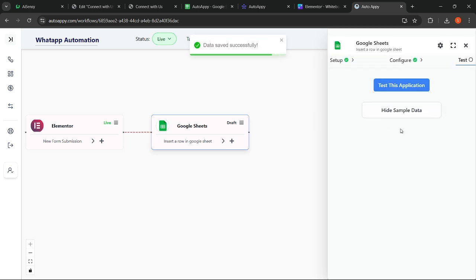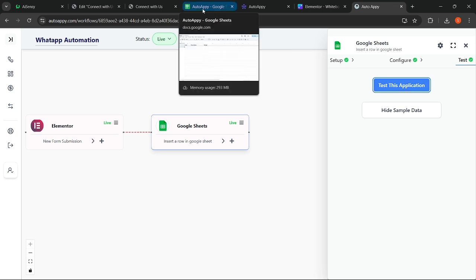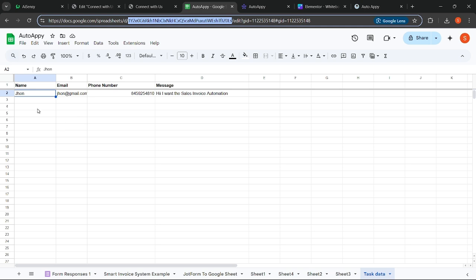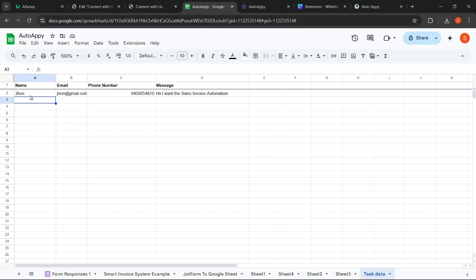Submit the application and test this application. As you can see, task executed successfully. Now we are going to check that all the data is submitted here. Yeah, the name, email address, phone number, and message are submitted here. Submitted successfully. Okay.